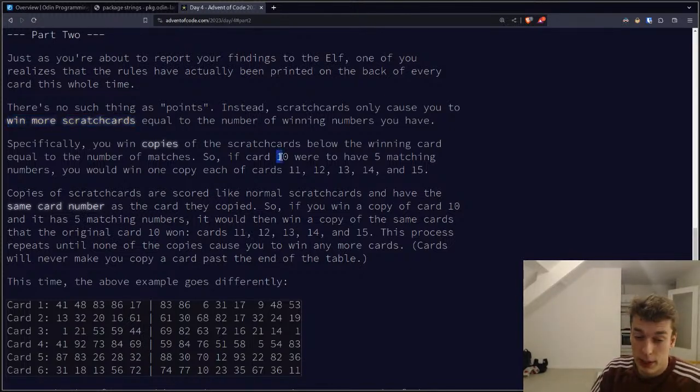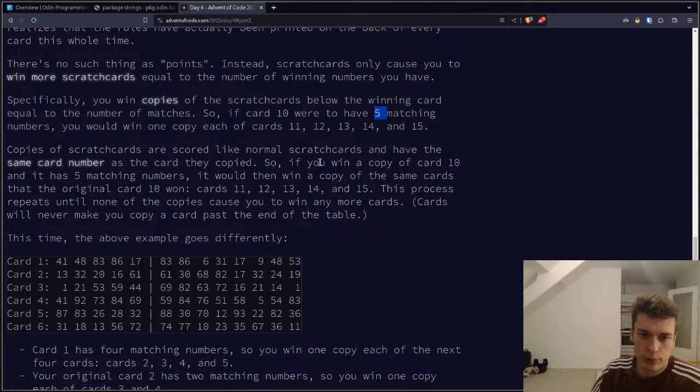Okay, so it's the card ID, and okay. So it's some kind of recursive thing. Copies of scratch cards are scored like normal scratch cards and have the same card number as the card they copied. So if you win a copy of card 10 and it has 5 matching numbers, it would then win a copy of the same cards that the original card 10 won.